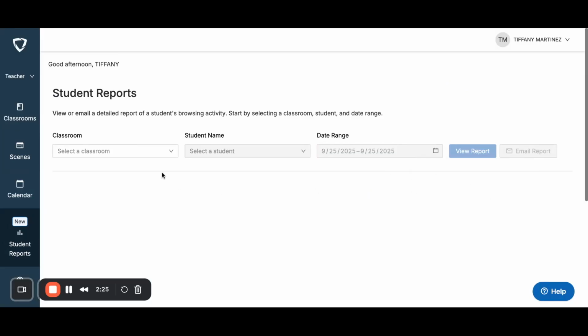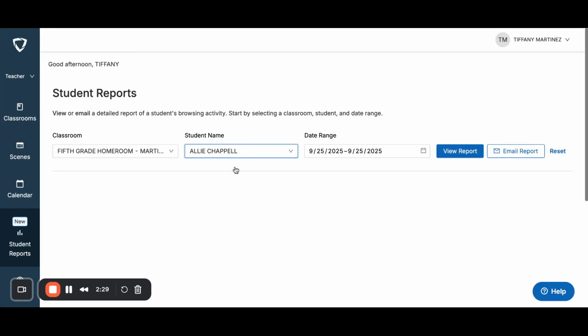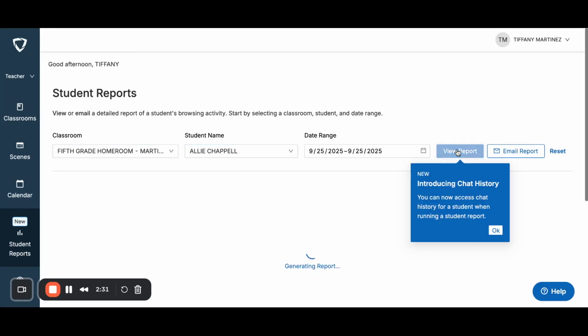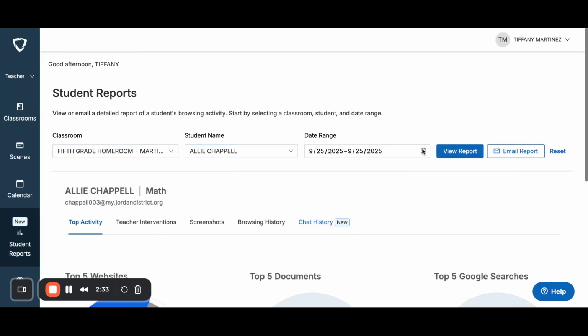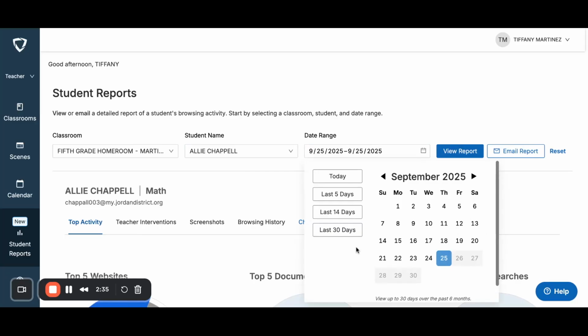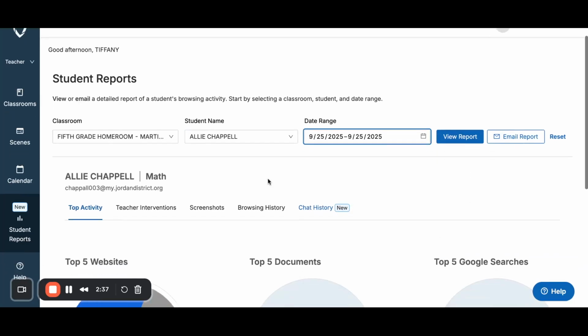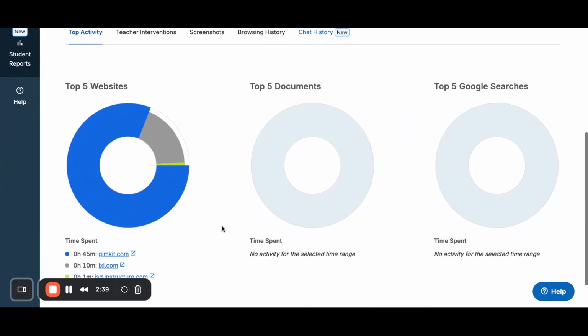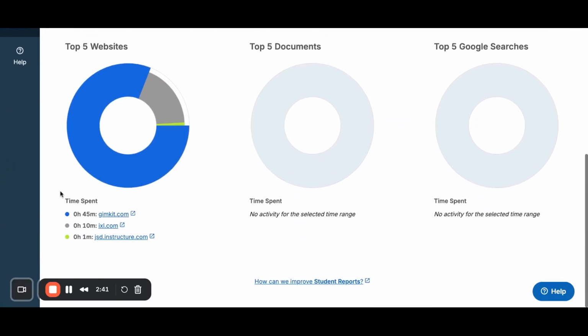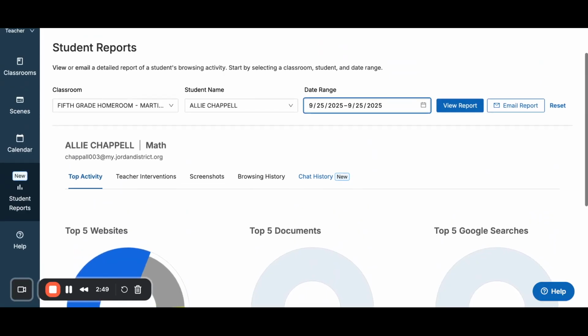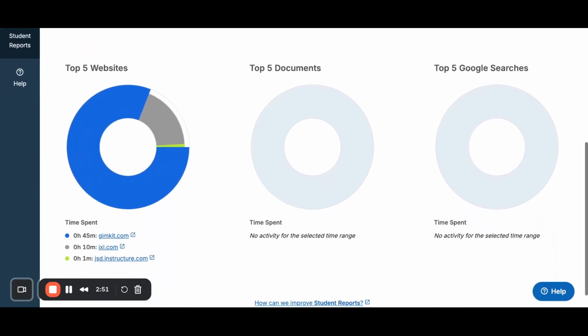Next that I really like is the student reports. Here you can click on a specific course, select a student, you select a date range, and then you click View Report. You can change the date as well. So it'll show you for that specific day the top 5 websites, the top 5 documents, top 5 Google searches. As you can see on my student, we were on Gimkit a lot today. This particular student had their Chromebook sitting open on Gimkit, so it looks like they were on Gimkit all day. They weren't.